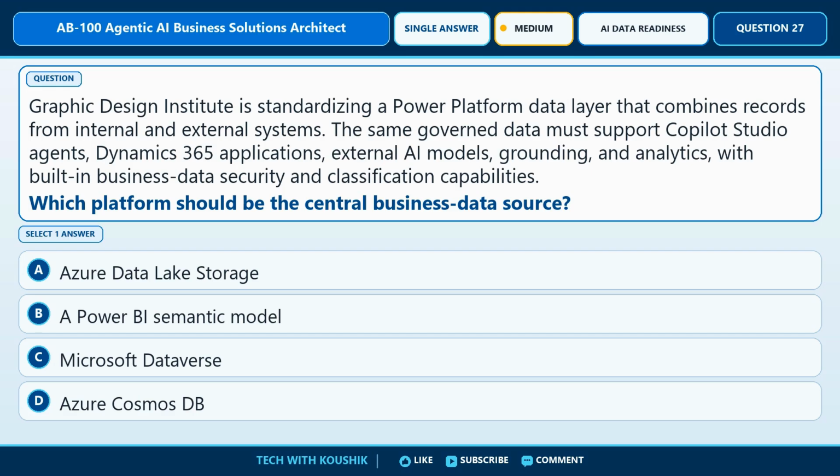Eliminate every option that violates even one requirement. Consider option A, Azure Data Lake Storage. Consider option B, a Power BI semantic model. Consider option C, Microsoft Dataverse. Consider option D, Azure Cosmos DB.